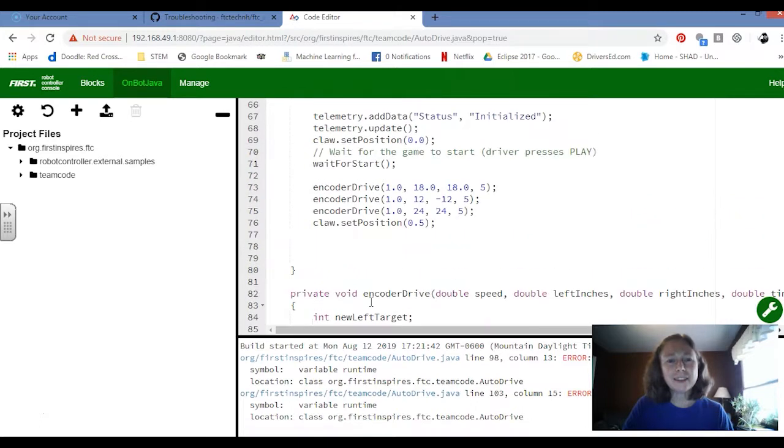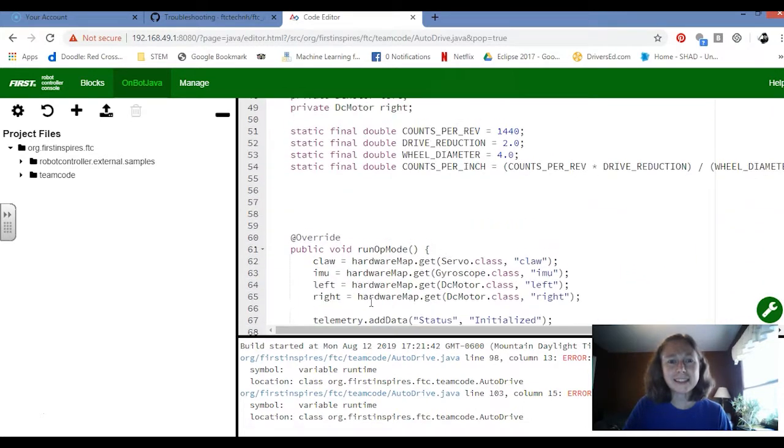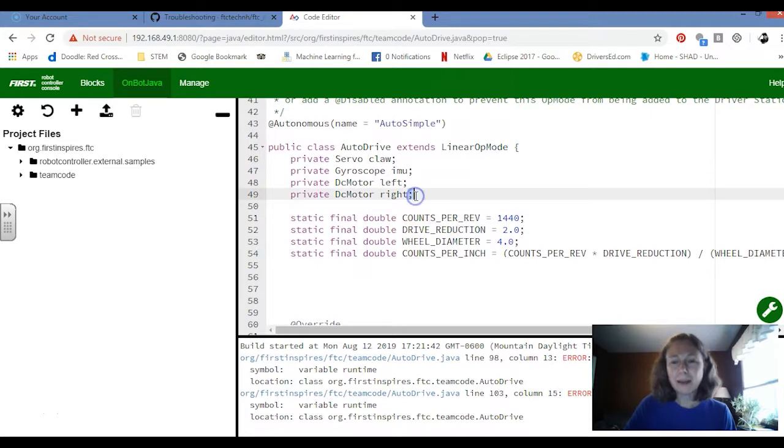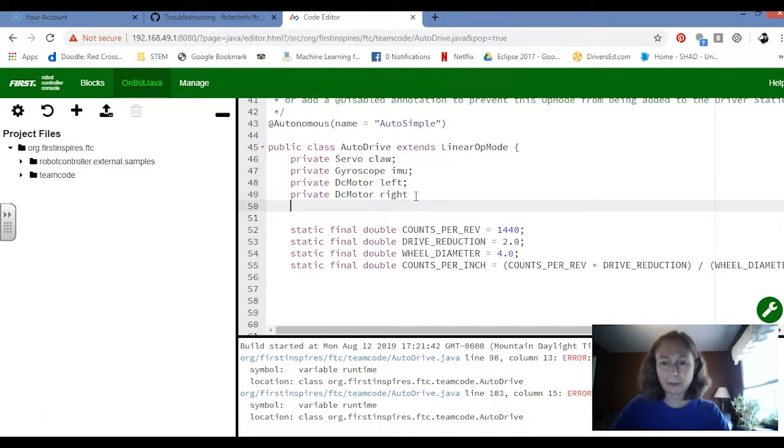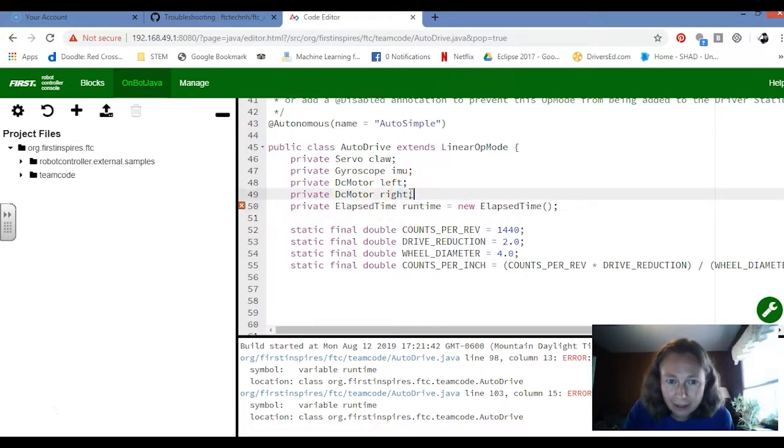So since everything is inside this class right here, auto drive, I'm going to add a data member named runtime, which is the elapsed time that the program's been running. So we'll say private ElapsedTime runtime equals new ElapsedTime. So it'll make a new object called ElapsedTime and name it runtime. I put this, and I'm missing a semicolon. How could I? Put a semicolon right there. No wonder it had a red X.